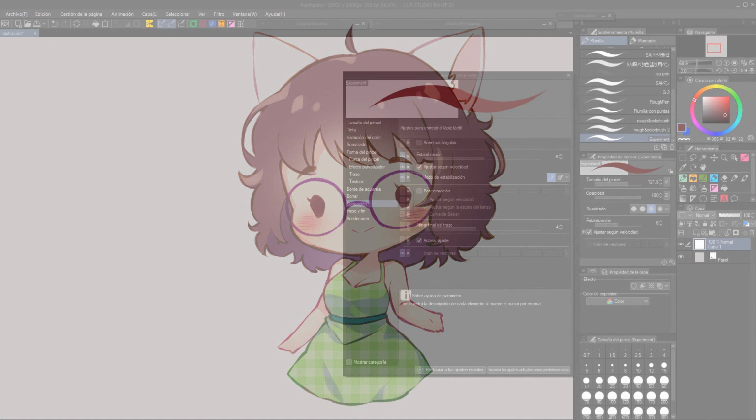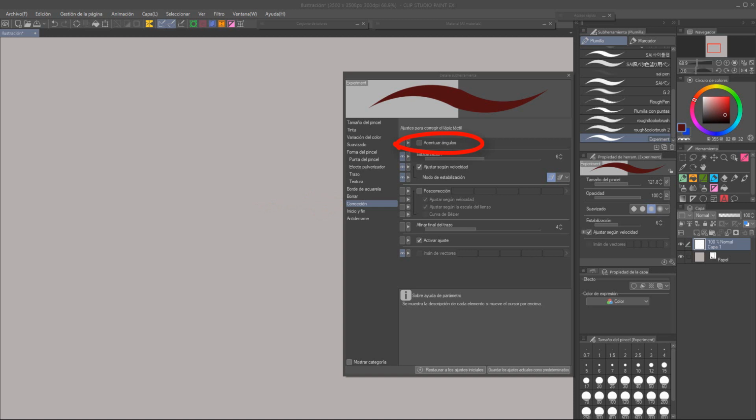Let's check the correction menu. Make corner pointed, as the name suggests, will make the corners of your strokes more pointed.